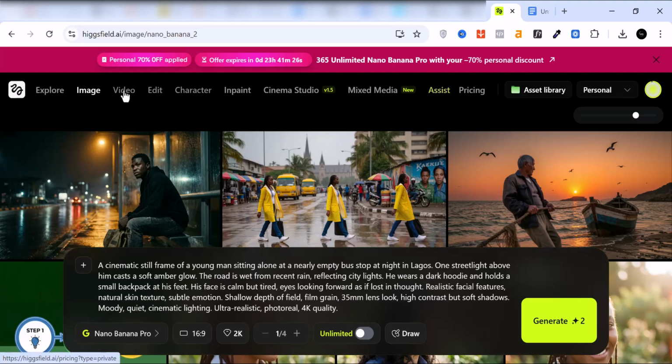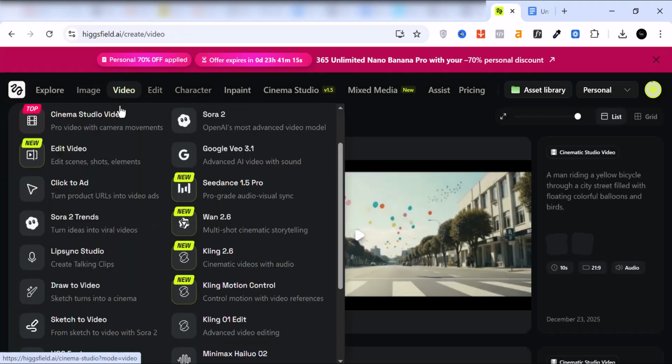Here I now want to go to videos and I can select the various video models that they have. They have the Cinema Studio Video, Sora, Seedance, and Wan. They have Kling 2.6. This one comes with audio, and Kling motion control and all of that. I'm going to use the Cinema Studio for this because this is purely dedicated to the cinema feature. So I'm going to select this one.